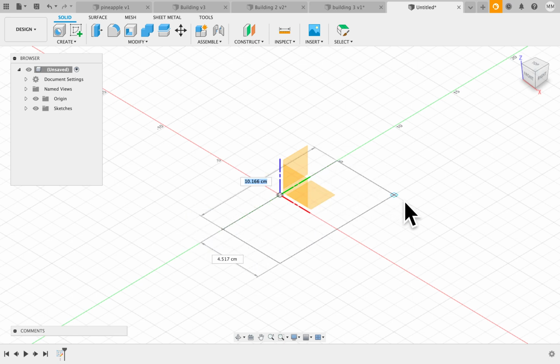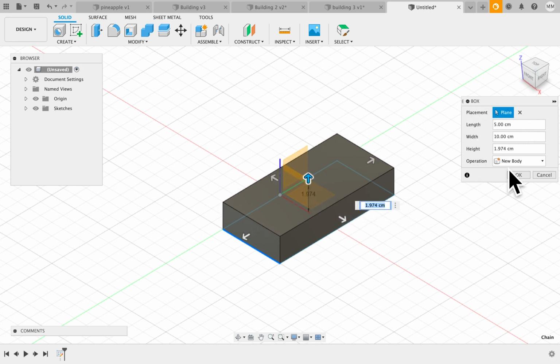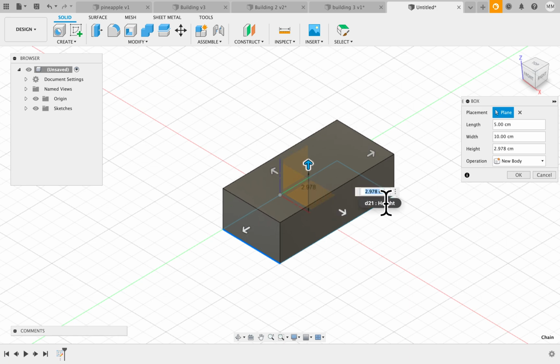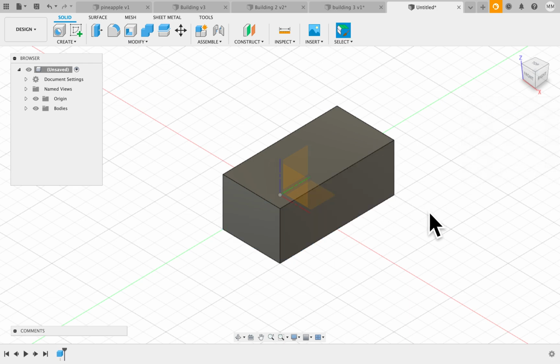I'm going to go ahead and create this 5 by 10. When I click it, I get my dialog box up here, and I want to bring this up to about, let's say 5. Nope, that's too much. Let's go 4 centimeters. So I got my first box. I want to turn off my origins because I don't need them anymore. And down on my timeline, I've got my first box, and I can actually open up this menu and see there's my first body.